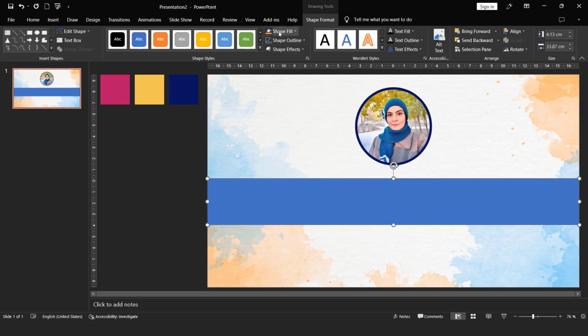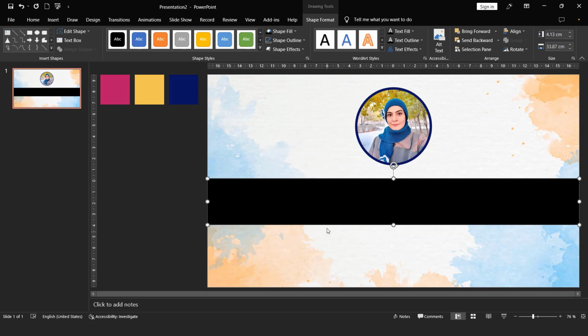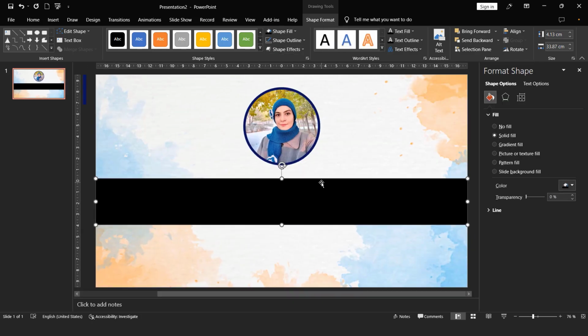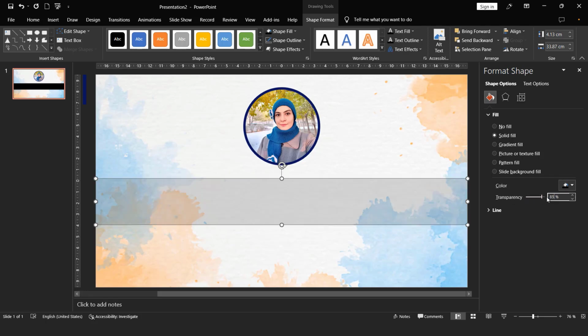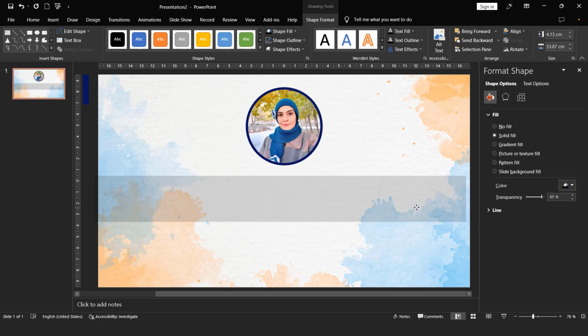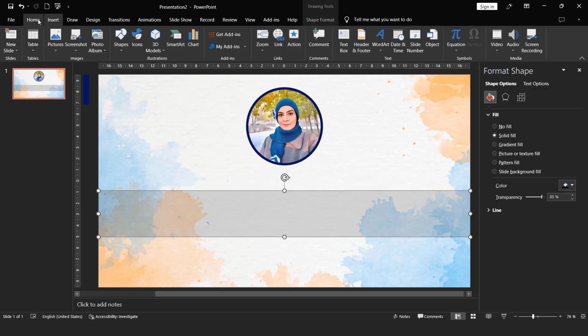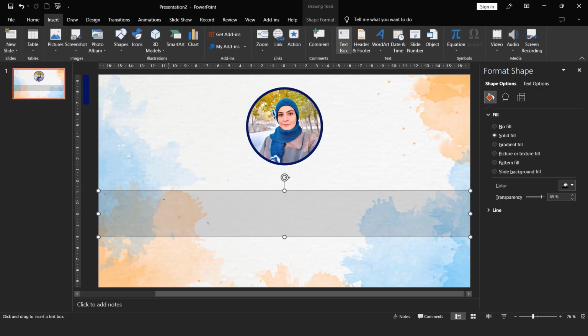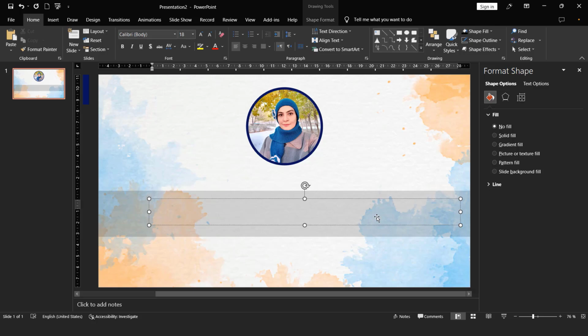I select the shape fill as black and I right click on my shape and I click on the format shape option and I select 85% from the transparency part until my shape is glass and placed in the right place. Now in this rectangular box, I want to type my name and job title. I insert the text box from the Insert and Text Box section and type my name.